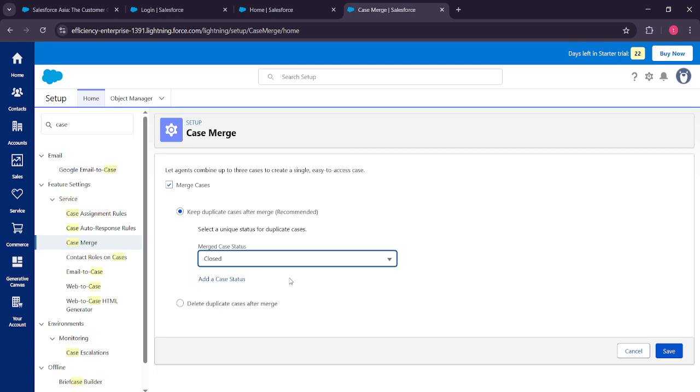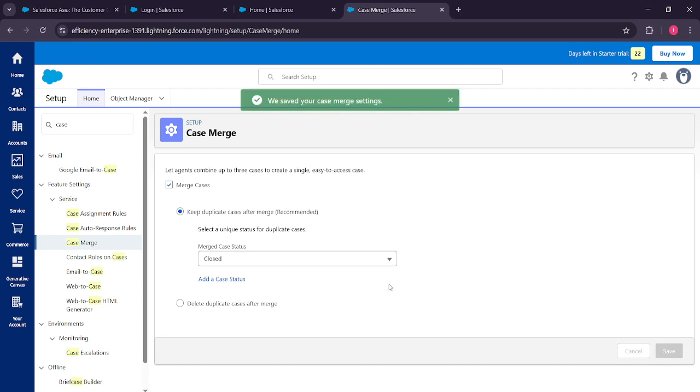In our scenario, we'll proceed by selecting the Closed option. This setting ensures that only closed cases are included in the merge process, keeping your open cases active and untouched. Finally, after confirming your options, click Save. This action finalizes your settings and applies the changes, ensuring that your Salesforce instance is now optimized for case merging.